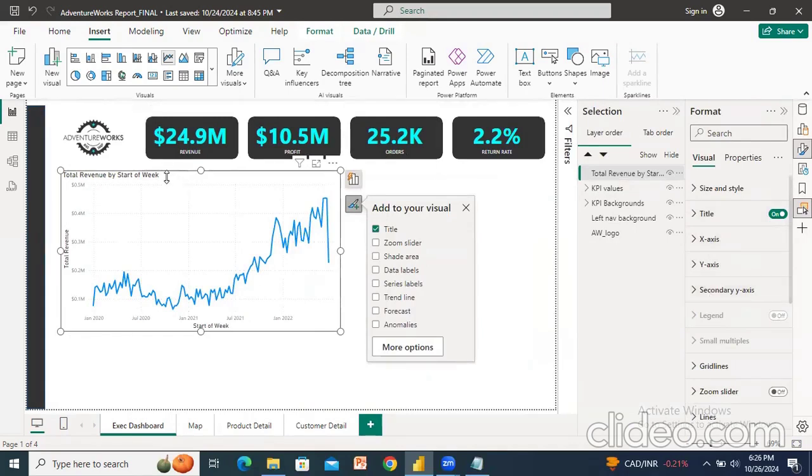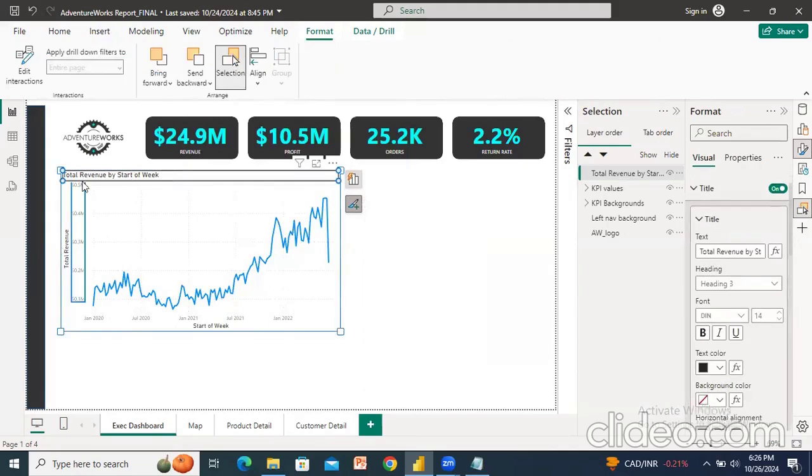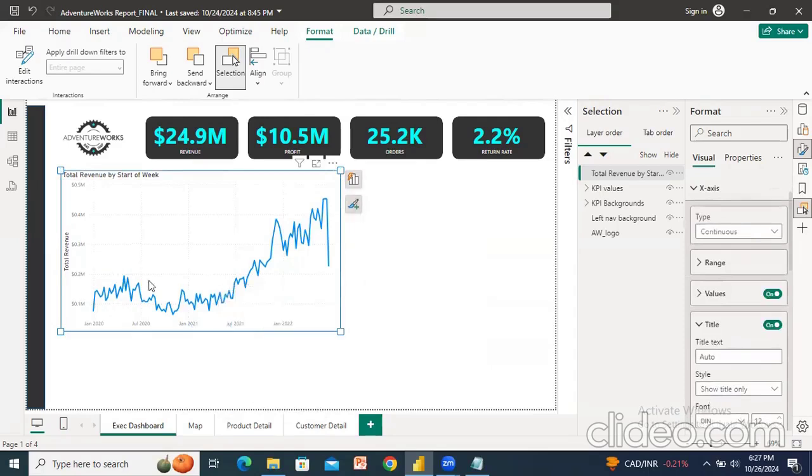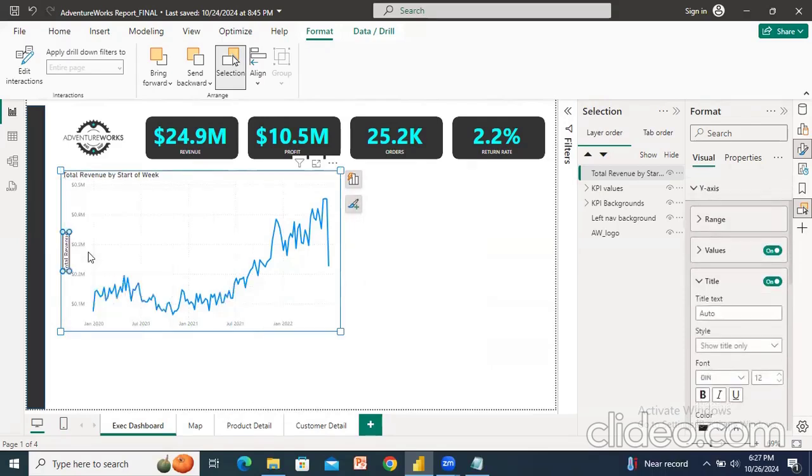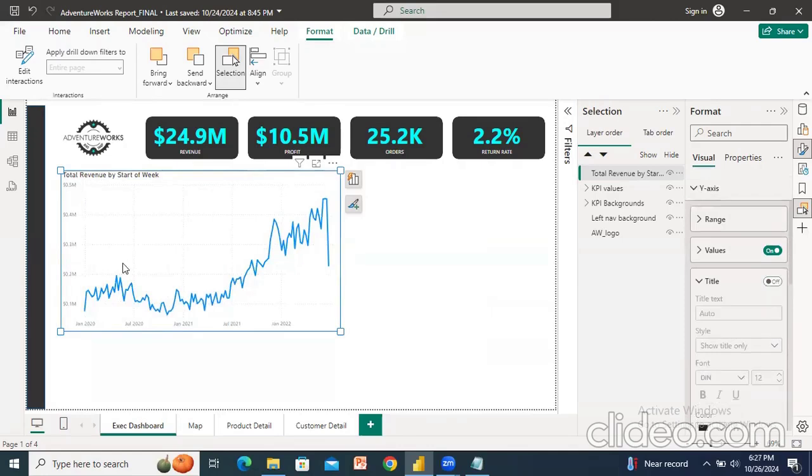And I'll do one thing. The title is there, right? In the empty space, if you double click here, it will edit the title. The title edit option will be enabled. So double click in any blank area here. Total revenue by start of week. I don't want the start of week part, so I'll select it and delete. Right click and delete. Okay. So I have removed the left side and bottom, x-axis and y-axis titles.